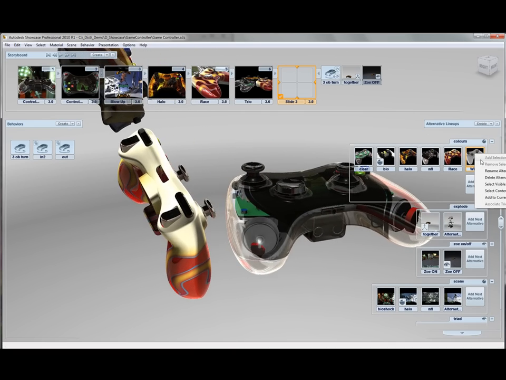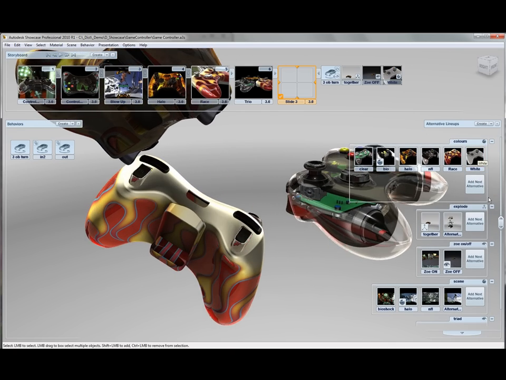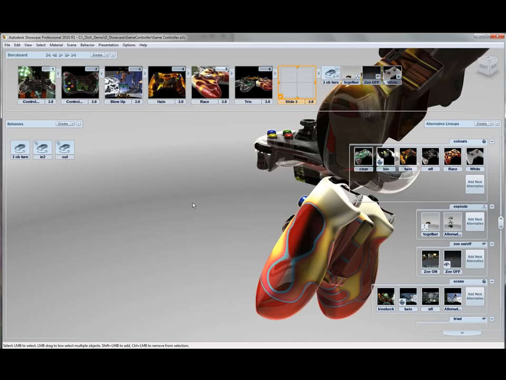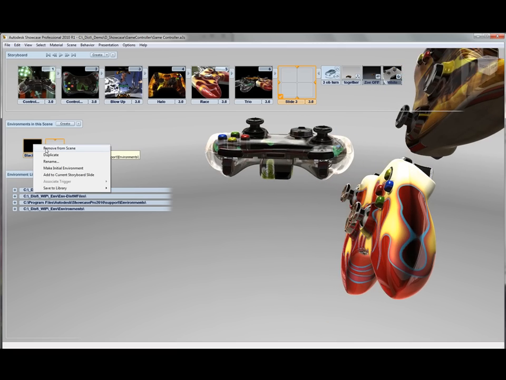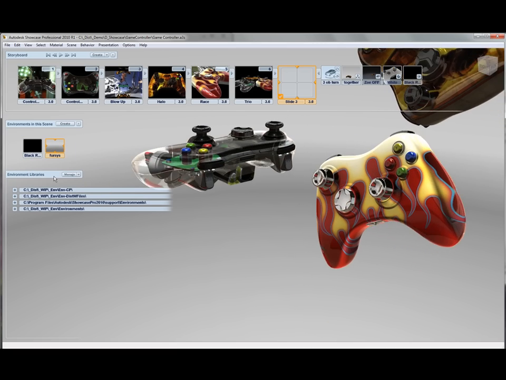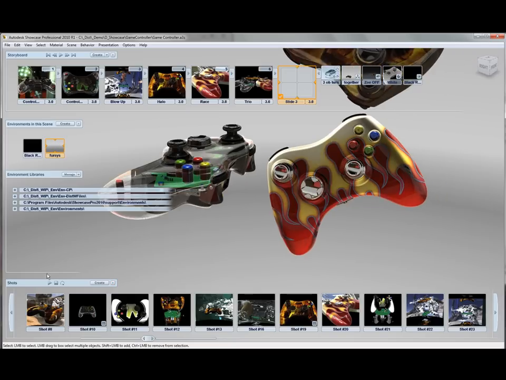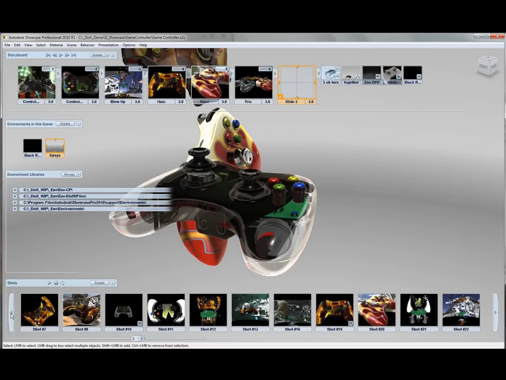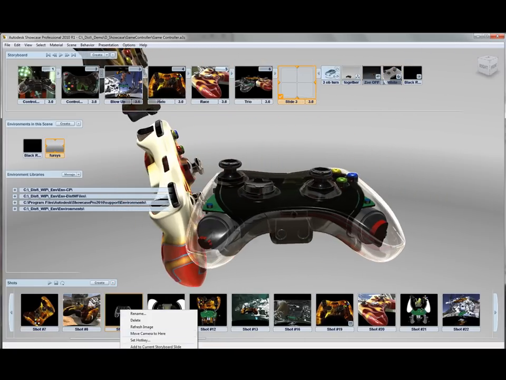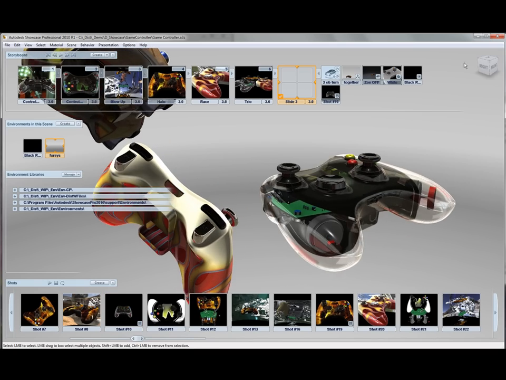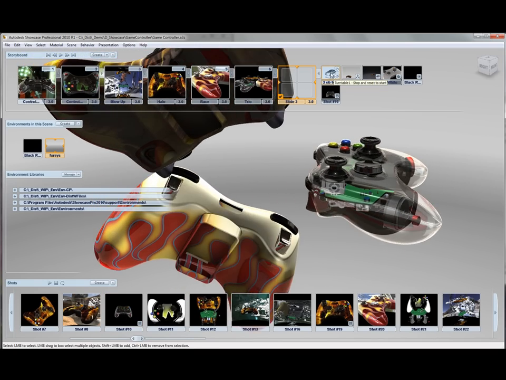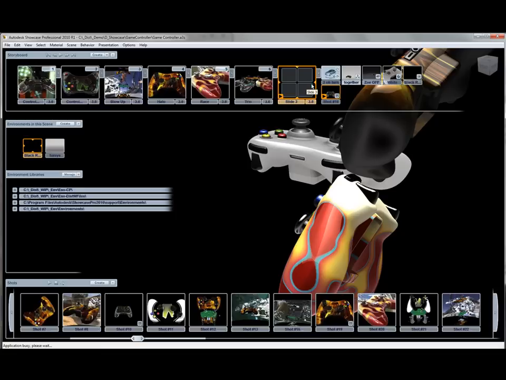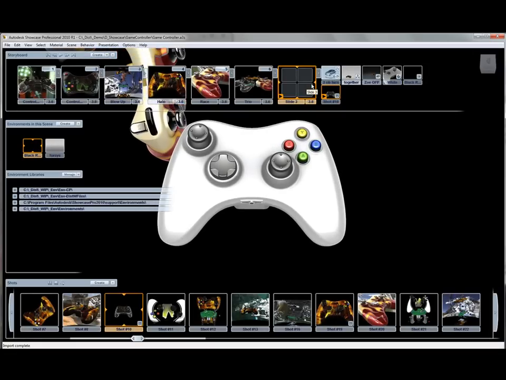Now I'm going to go up and change the material to a white. Now I want to change my environment and go back to the black environment. And finally, I'm going to add a shot sequence to put it into the home view, which is shot number 10. So to check out this new storyboard, I'm going to play it just by right-clicking on it.